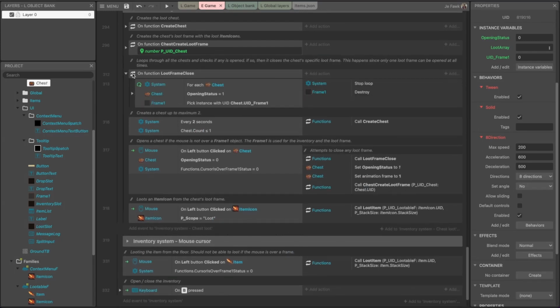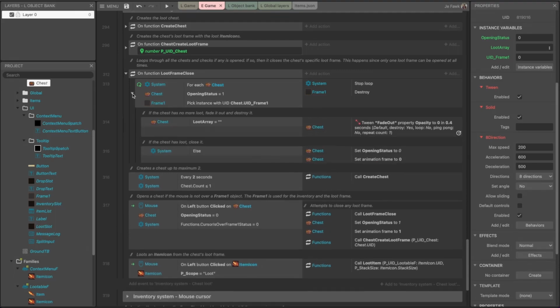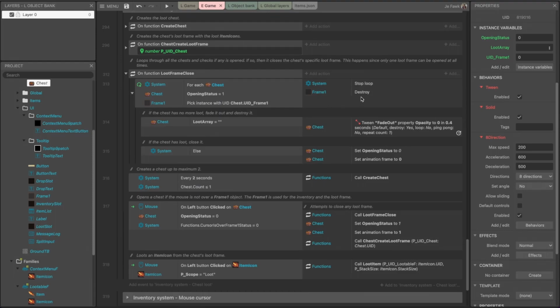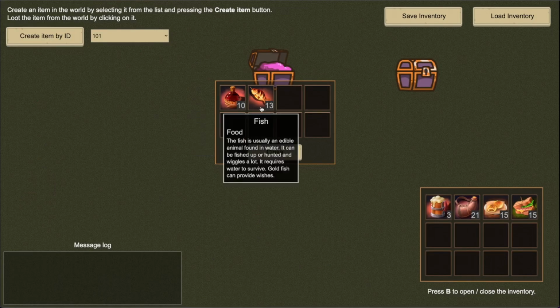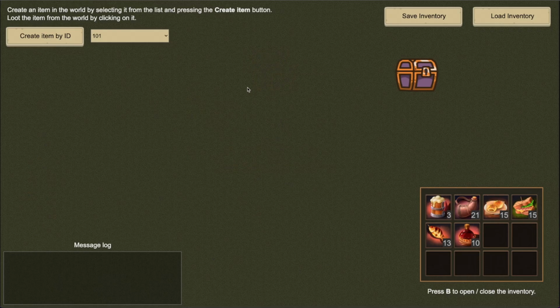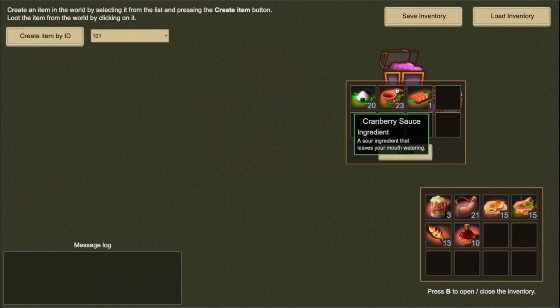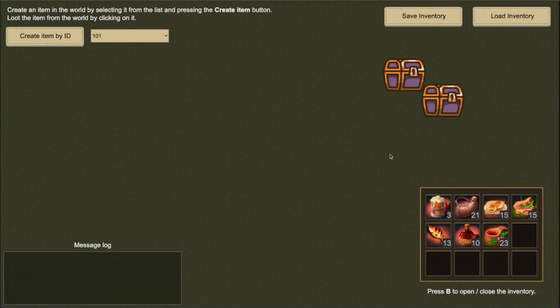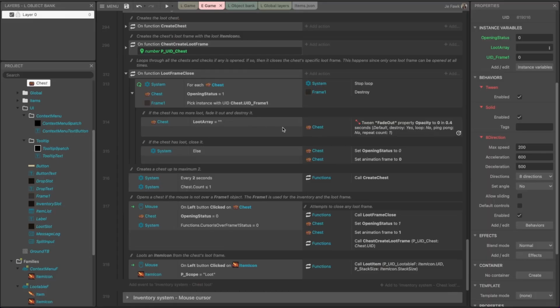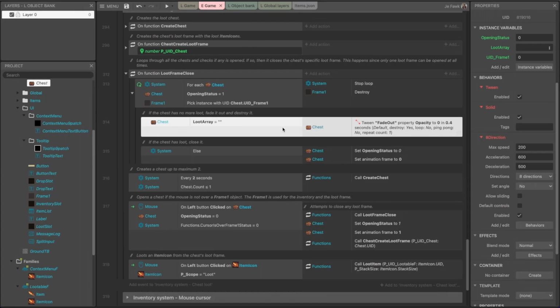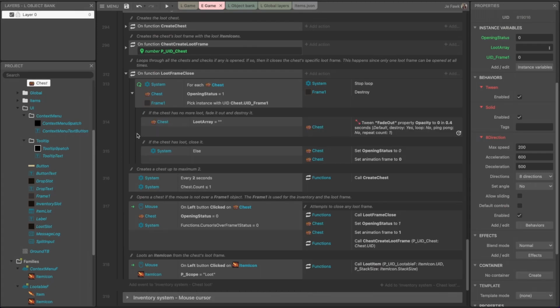This is just a loot frame being closed. We go through every chest and see which one is open. We pick the frame from it. We just destroy the frame. If there is no loot array, it means we looted everything. So we looted everything, it disappears. If the loot array is still present, it means it still has items, so keep the chest. So here the chest has been completely looted.